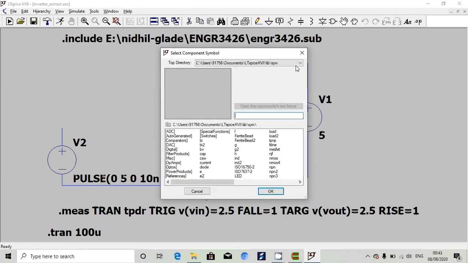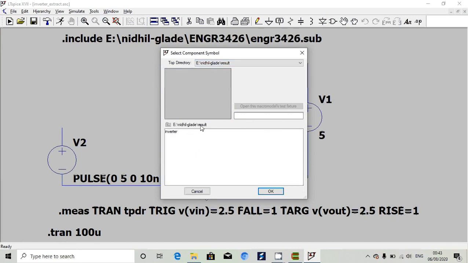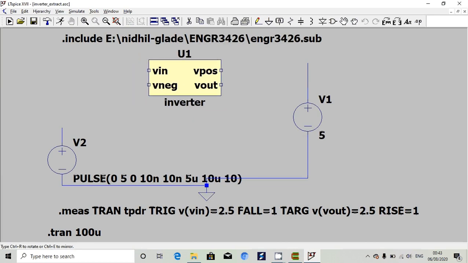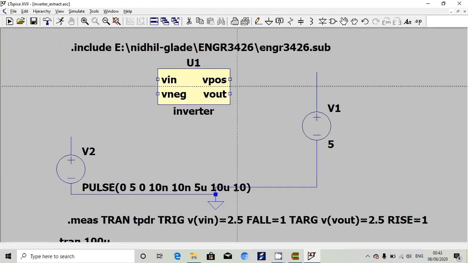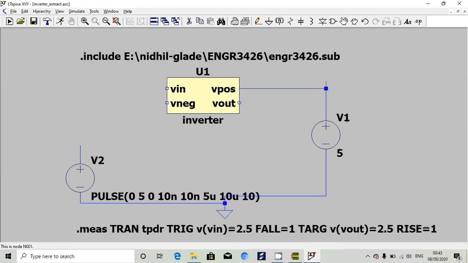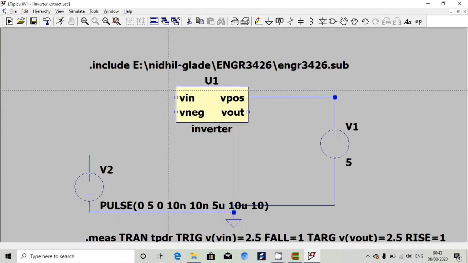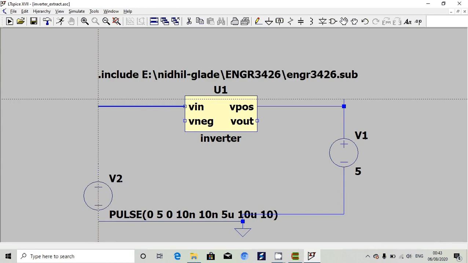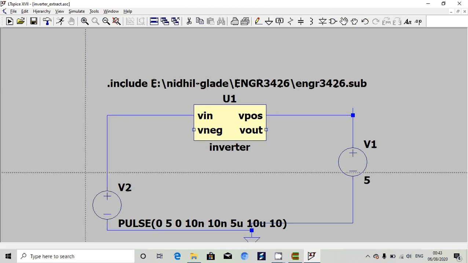Okay, so go to components, go here, go to result. Now that inverter has come, click OK. This is the symbol I generated from our extracted file, the extracted file of the inverter. Now Vpositive is connected to VDD, that is 5 volt, and Vin is to be connected to my input source, that is a pulse of 10 nanosecond, 10 nanosecond. These are the rise and fall time. 5 micro is the on time and 10 micro is the period.